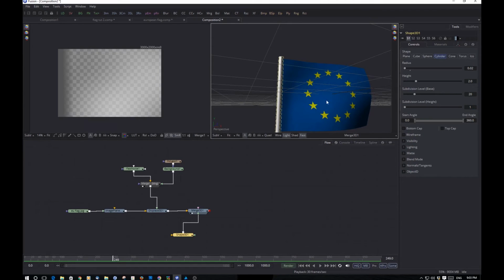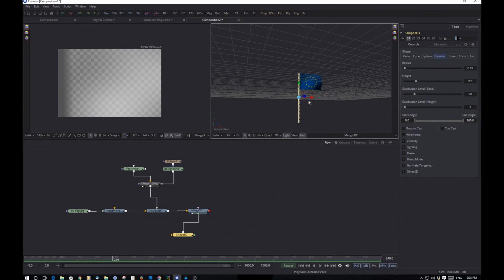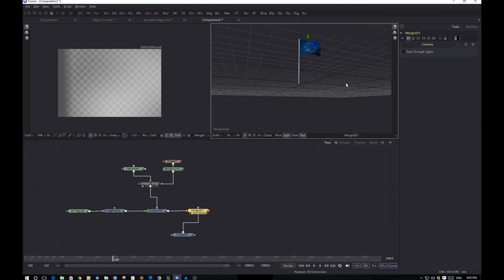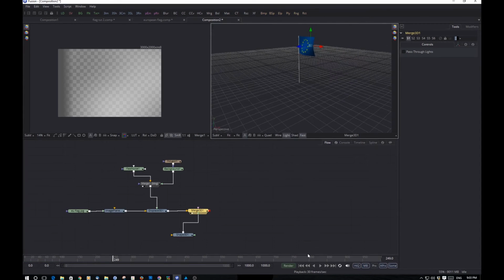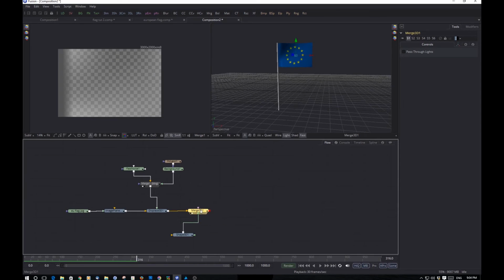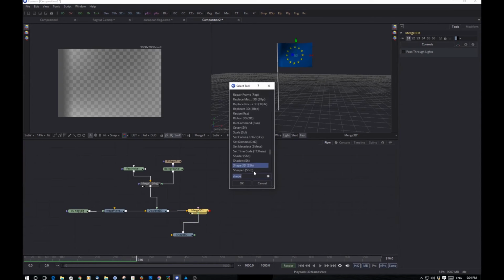Right, that seems to work. Right, let's move the whole thing up a bit. I'm selecting the merge node here and moving the whole thing up. And this is really the essence of it. So let's first quickly introduce a camera.